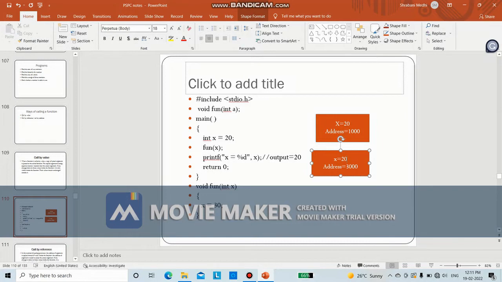Now inside the function, what is happening? The value of x is changed from 20 to 30. So now it is 30. And where are these changes happening? These changes are happening in address 3000, not 1000. So this variable is different from what we have sent, and the copied variable is at a different address.